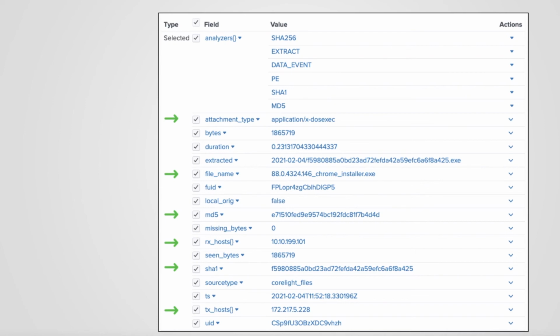The last value I'd like to point out is the File Unique Identifier, or FUID. Every file observed by Corelight receives an FUID, and it is also used to link related logs to connection logs. Think UID and FUID working together with your SIEM to assist the analyst during a hunt or investigation.